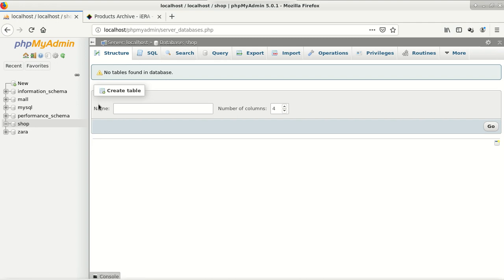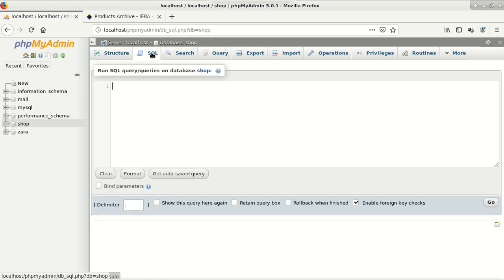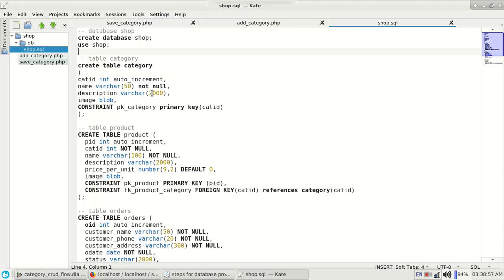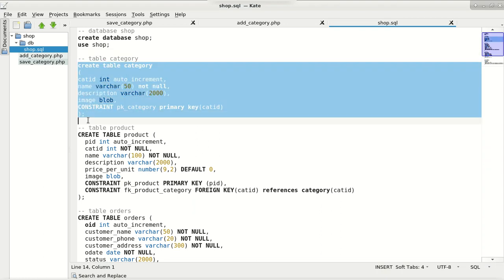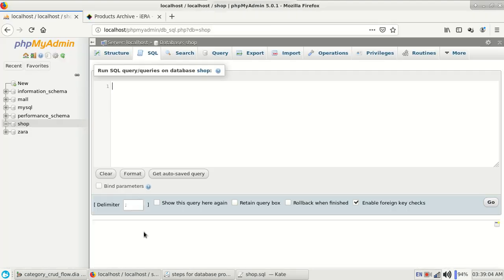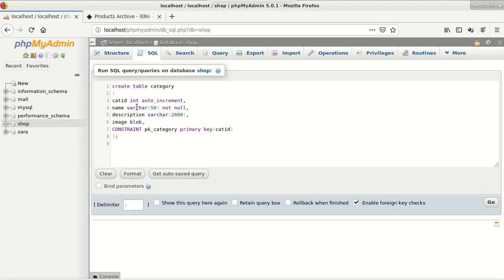I can either create a table by clicking on this button, but I will use the SQL tab and copy paste the SQL command to create the table. Create table category. It has 4 fields: category ID, which is an integer, auto increment field, category name, category description, and the image for that category.